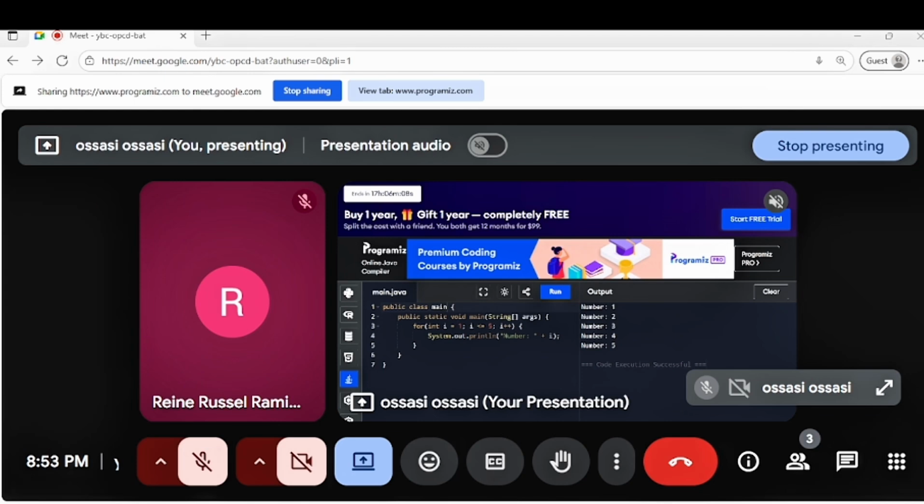Condition. This tells the loop how long to run. Here, i <= 5 means the loop will continue as long as i is less than or equal to 5. Update. This changes the loop variable after each iteration. i++ increases i by 1 after each loop cycle.